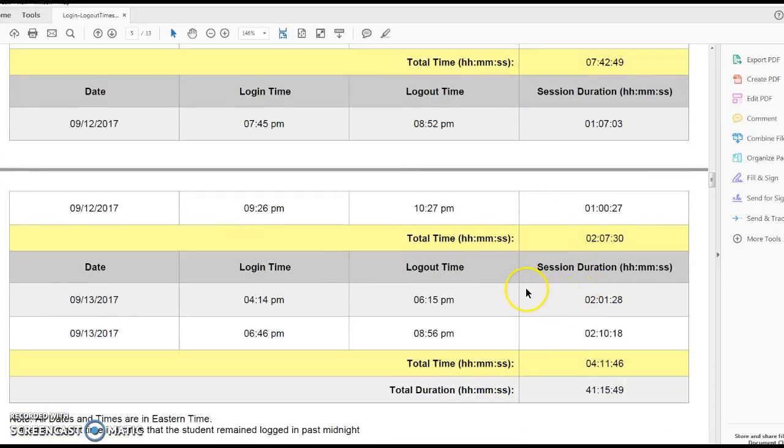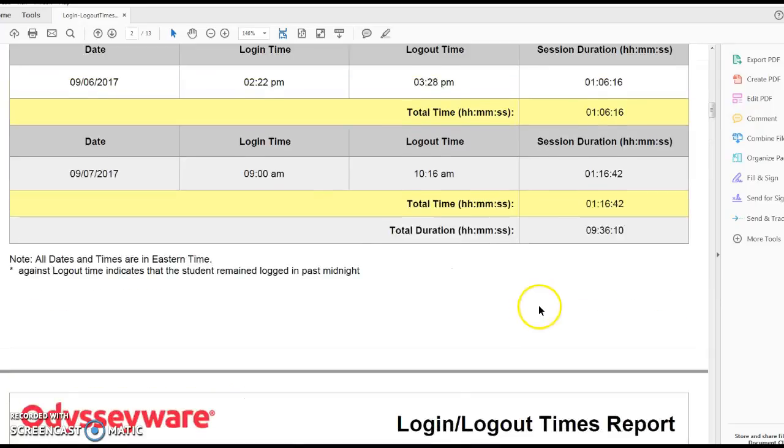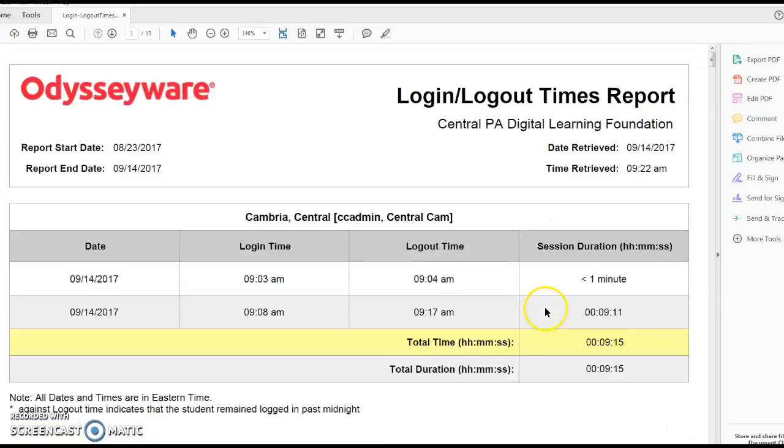This does not necessarily always generate a success, though. I mean, obviously we want kids logging in, but they can open your computer and walk away, and it still counts as a login time. So they do know how to manipulate that. So that's not always the best indicator.